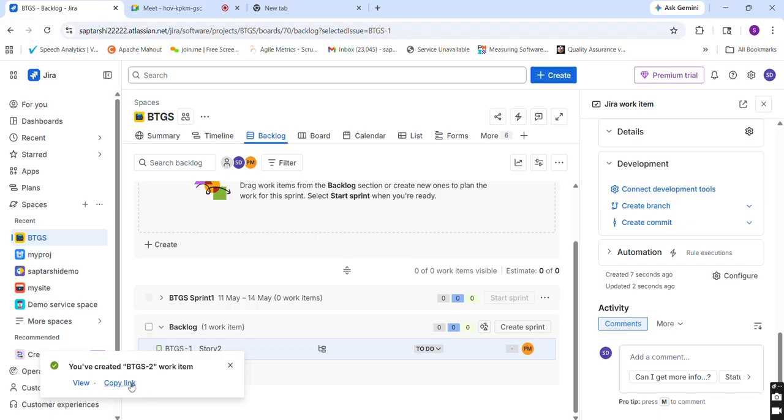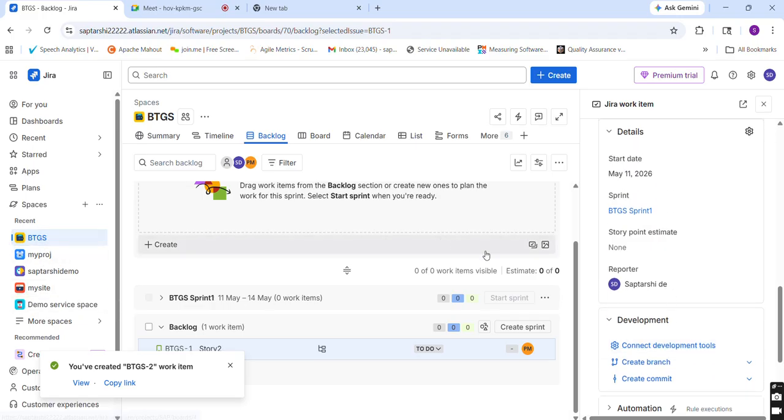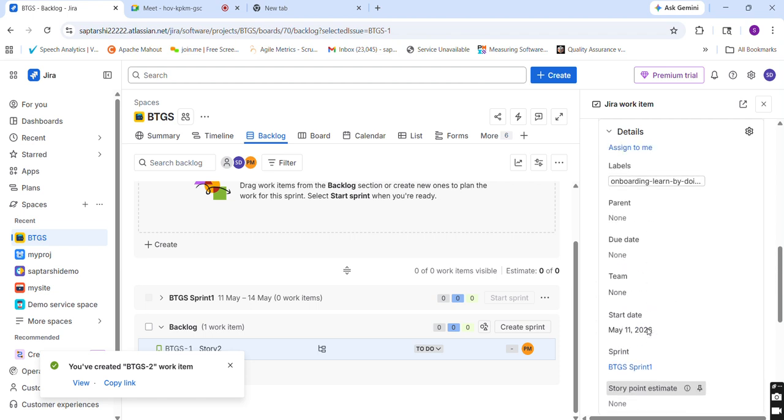Epic is already created, and the reason is we are breaking these things under epic. First is epic, then product backlog, then sprint backlog, and then we are adding the user stories. Epic has been already created, a demo one. You see the BTGS. So that is an epic, and there I am creating the user stories.